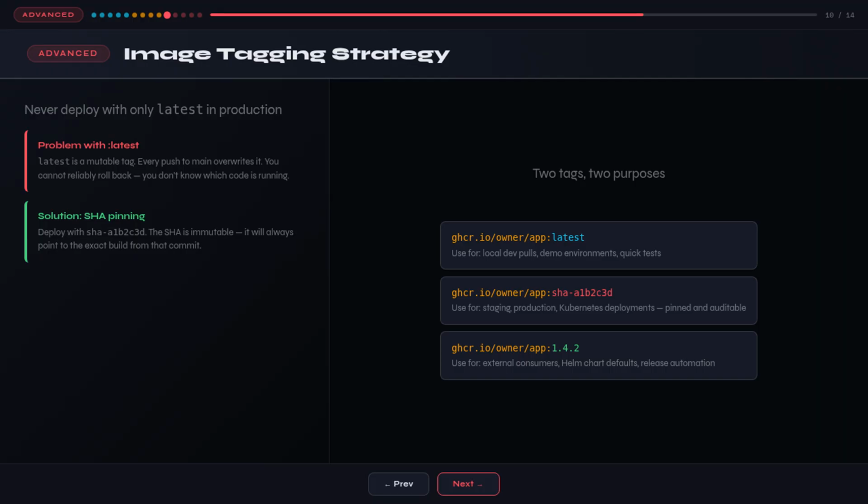The commit SHA tag solves this. SHA1B2C3D is immutable by definition, because the SHA is derived from the content of the commit itself. Use latest for developer convenience, pulling the most recent version locally or spinning up a demo environment. Use the SHA tag for anything that matters: staging, production, Kubernetes deployments, and incident rollbacks. Semver tags serve external consumers and release automation.